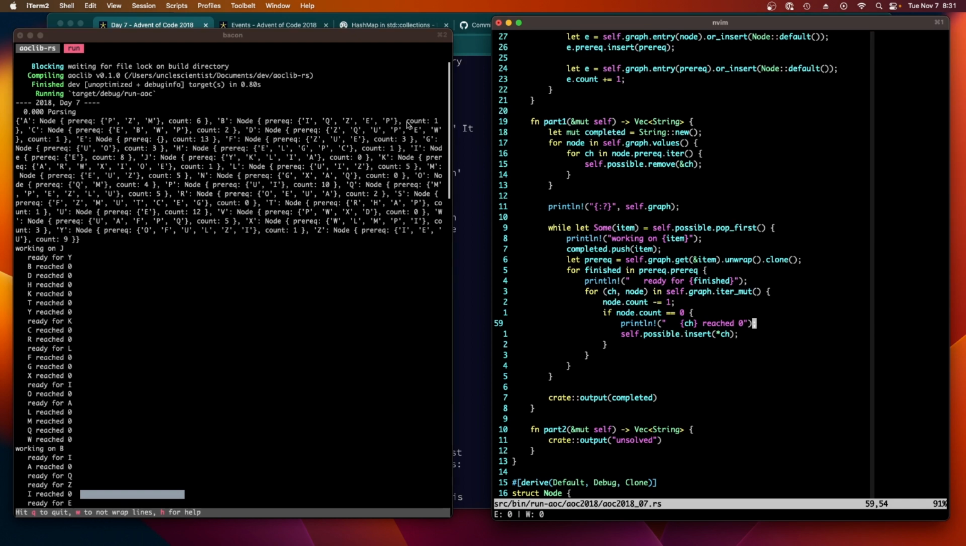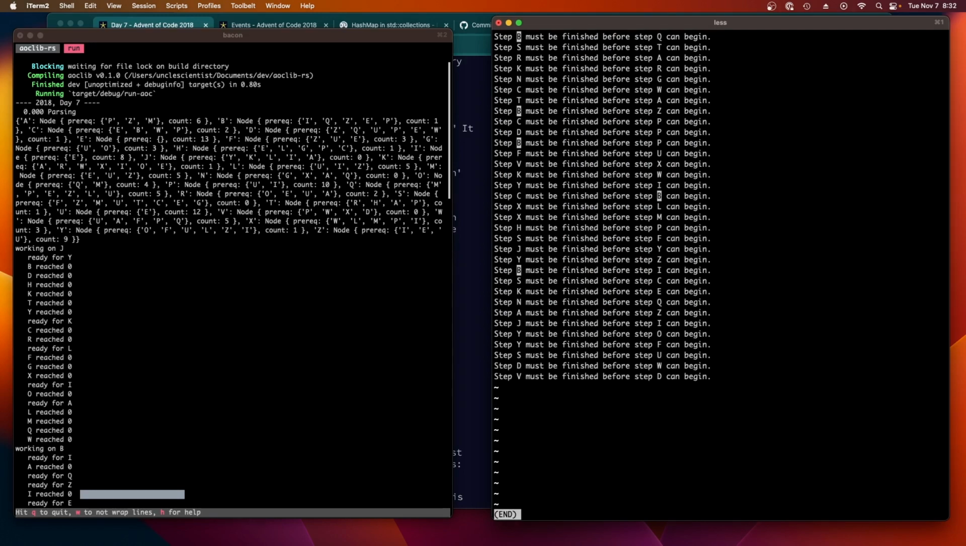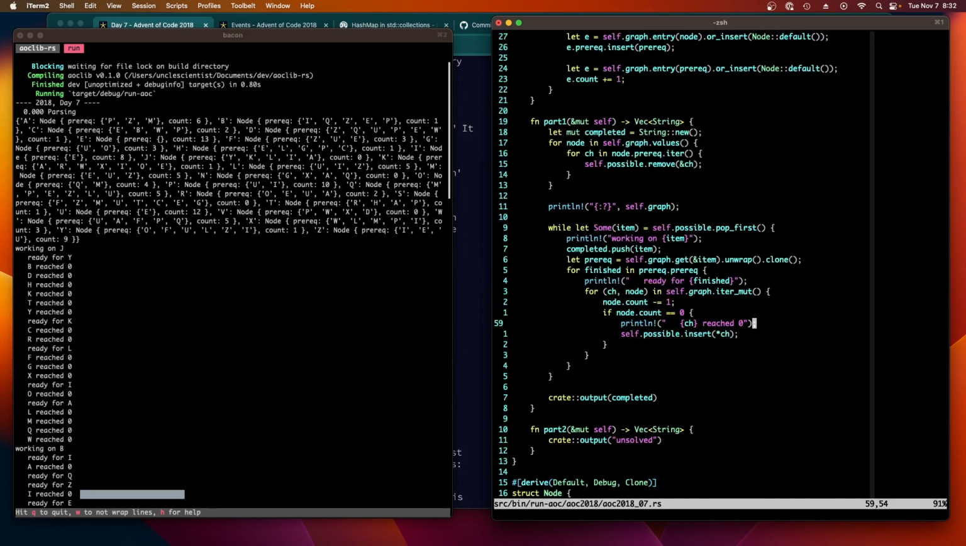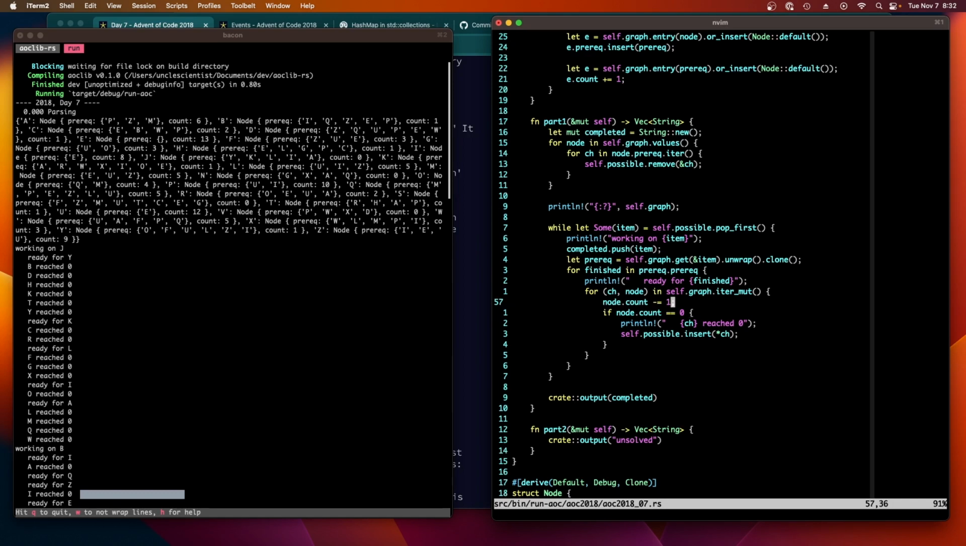Oh, I'm doing this completely wrong. What this is saying is B has one prereq. Let me see if that's true. Capital B. It does. But this is saying step C has to be finished before B can begin. Oh, because I'm saying that Y. Oh, I'm looking at the wrong one, right? I should be looking at capital J. Yeah, I'm looking at the wrong thing.